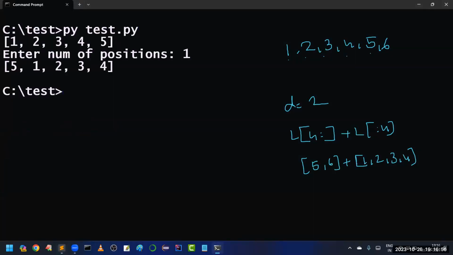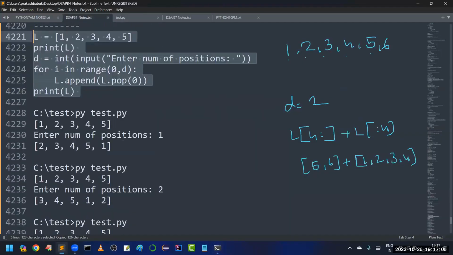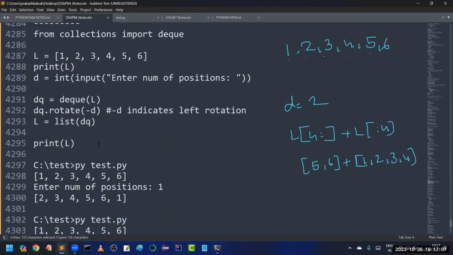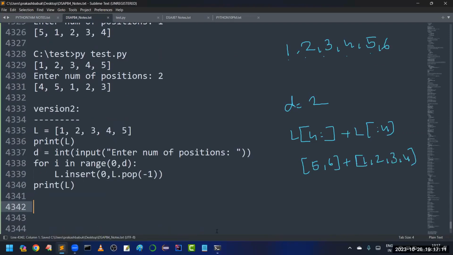I'm giving 1. So you can see the last element came first. I'm giving 4. So the last 4 elements came to the beginning. This is nothing but version 2 for this approach.